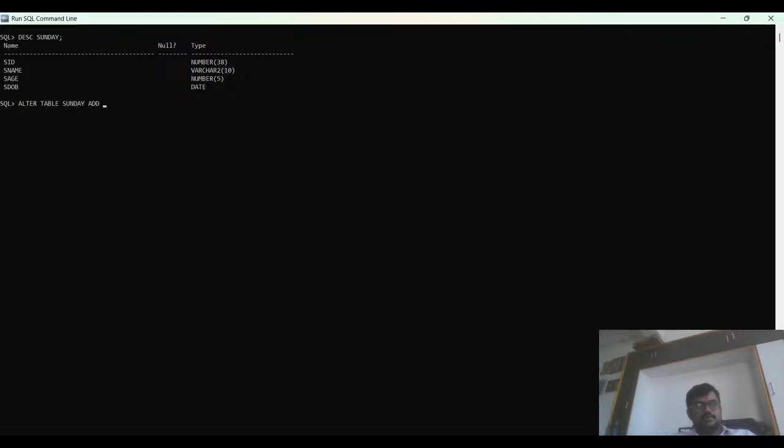Okay, so add a new column. The new column name, I'm taking student location, and we have to give the data type also. So location, space, the data type. For example, I'm taking varchar of 10 or 15. Okay, so you can take how much you want. So this is the alteration.